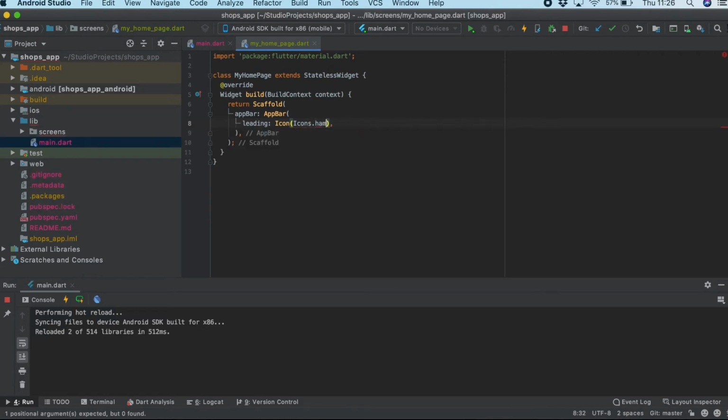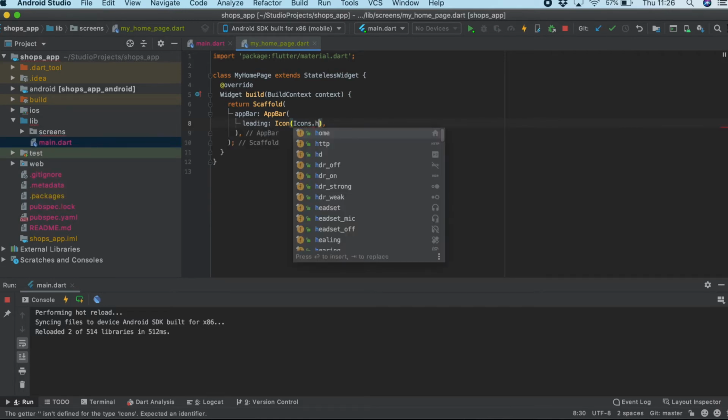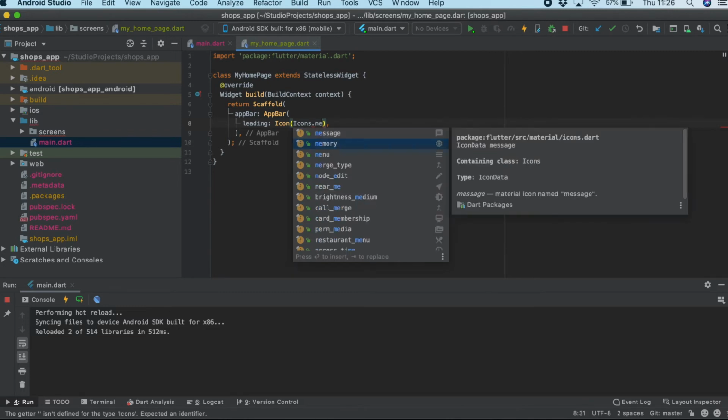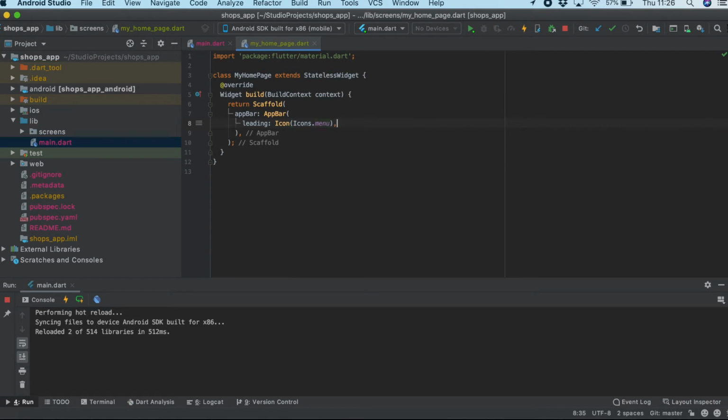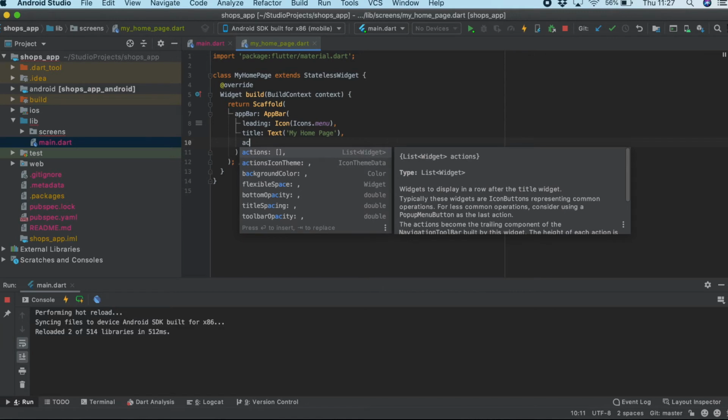So I'm gonna try if there's some like menu kind of, yeah, we can see a menu button here. So on the tab later we'll be adding a drawer, and then there's a title. I'll be using text, so I'll call it my home page, and then we're gonna use actions. Action requires a list of widgets.